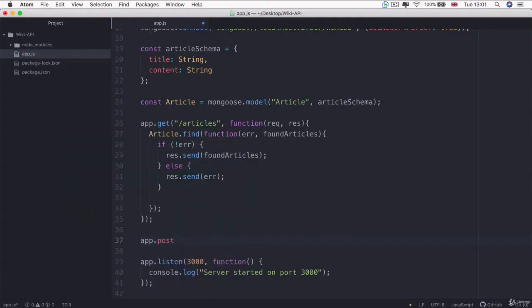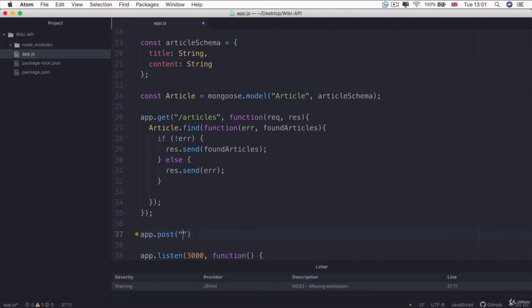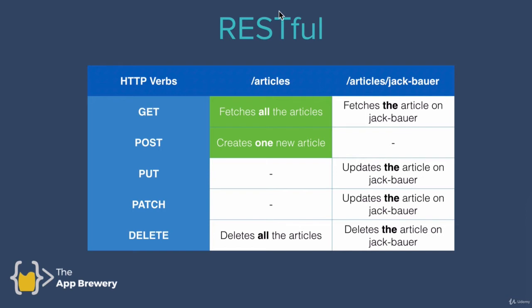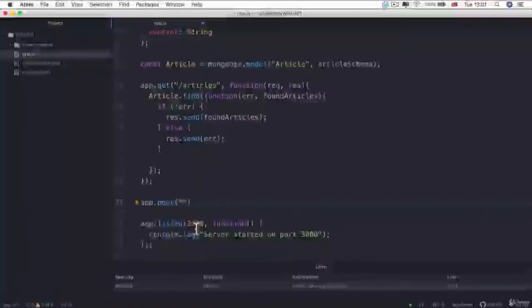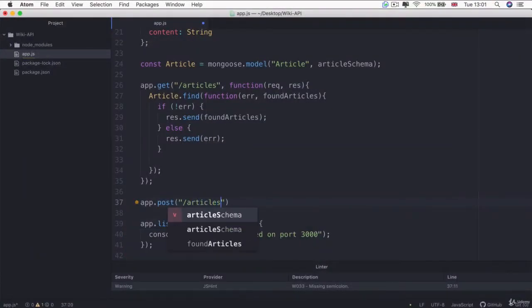Let's do app.post. And then we're going to specify the route, which is exactly the same as before, because RESTful conventions dictate that the POST request should go to the collection of resources rather than a specific resource. So if you had a whole bunch of articles, it should go to /articles rather than a specific article. So let's go ahead and add that /articles.